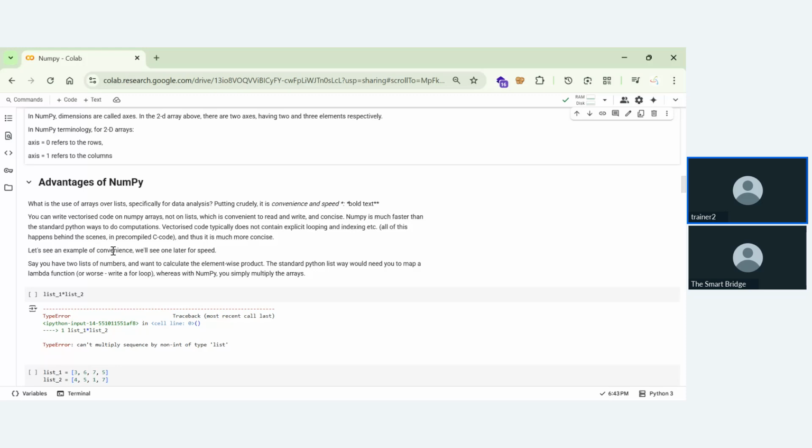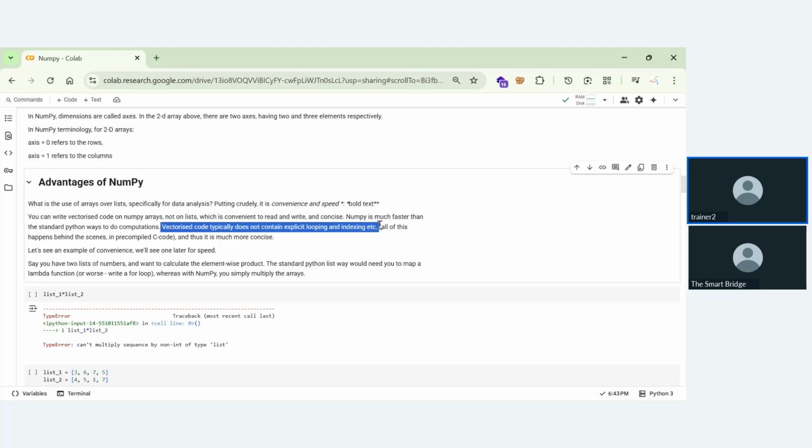And why is it fast? Because vectorized code typically does not contain explicit looping. As it is a vector and matrix format, it does not require any looping. Also, this happens behind the scenes in precompiled C code. As we have discussed, compiler and interpreter are different things. In the backend, it runs like a C program and gives us a fast output.